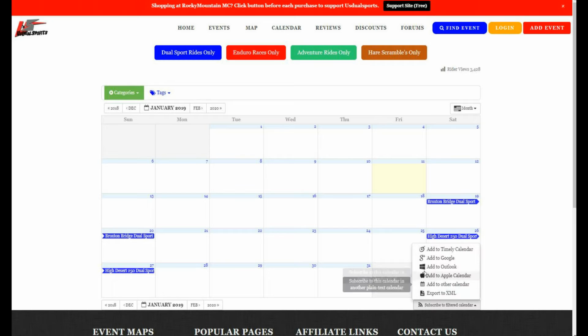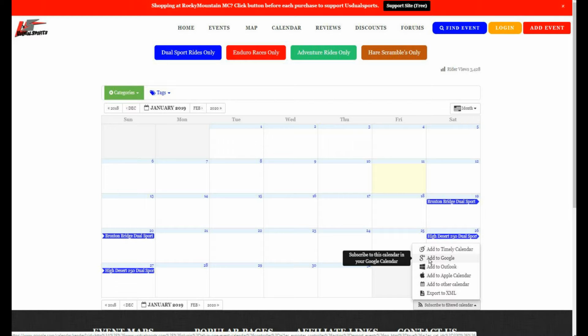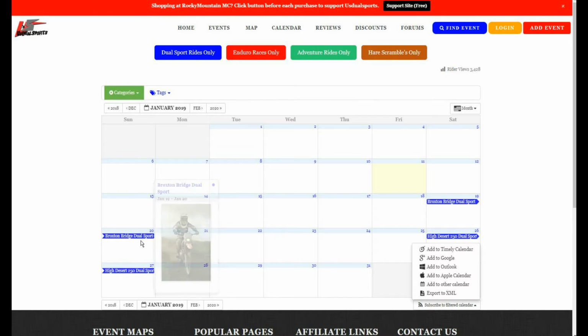You click on it. You click which calendar you want to add to, your Apple, other for Android, or your Google. You click it. It automatically updates every single dual sport that's on the site into your smartphone calendar or your Google calendar. And then when I update the event in 2020, it'll automatically update that event. If an event date changes, it'll automatically change that event.